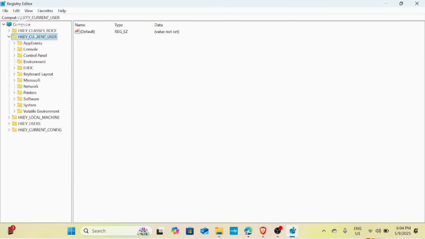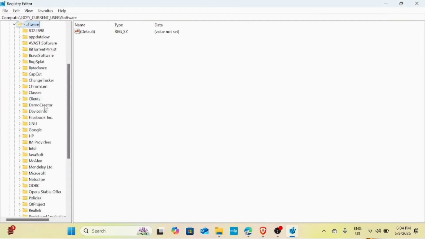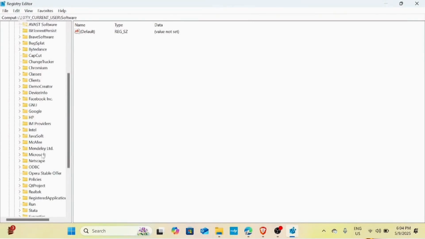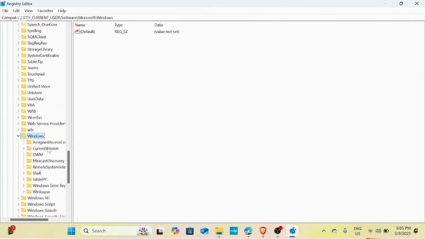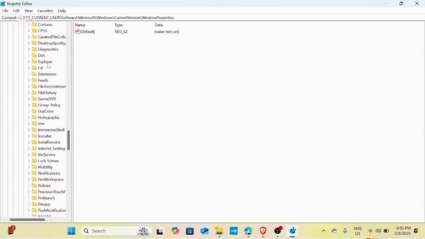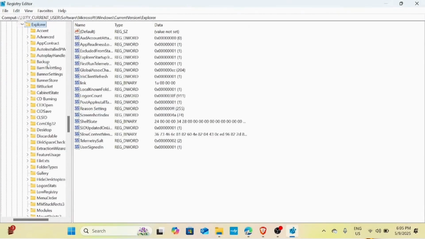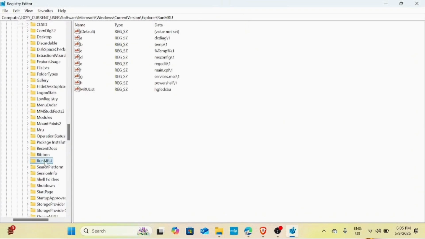HKEY_CURRENT_USER. Then you need to go to Software. From Software you need to open Microsoft. Then you need to open Windows. Then you need to open CurrentVersion and you need to tap on Explorer, and from Explorer you need to open RunMRU. Here you will find a list of DWORD values named a, b, c and so on.